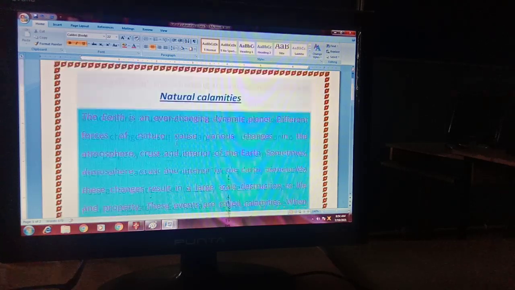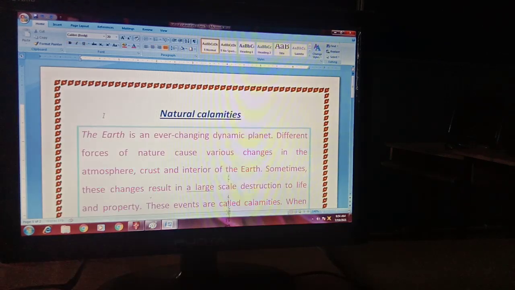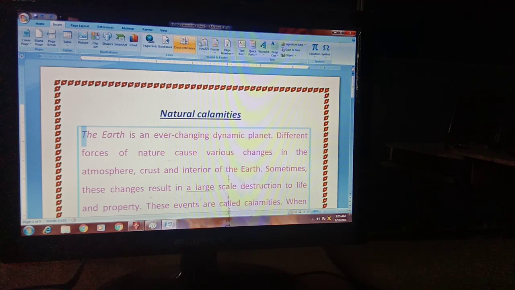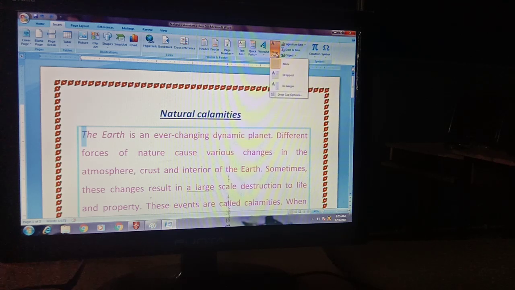One more thing is there, the drop cap option. So let's do that, and after that I will tell you how to create your MS Word document on your mobile. To apply drop cap, select the letter. For example, I want this T for drop cap. So go to the Insert tab. In the Insert tab, go to the Drop Cap option. See, this is the drop cap option. So this letter will be dropped.